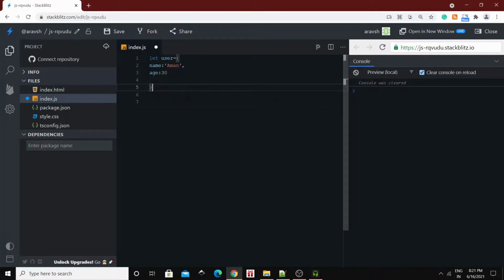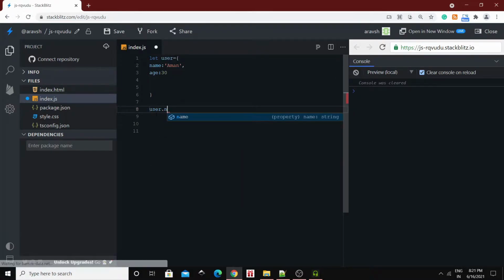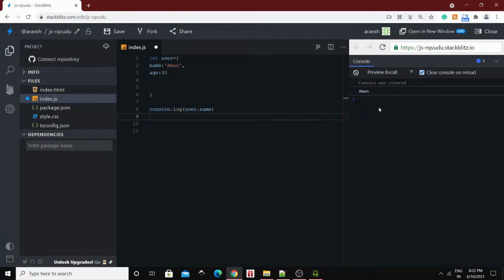If you want to access a property, then you can use dot notation. So how to access this property inside it? If you want to access the name property, then you have to write like this: user dot name. This is how you access properties of an object. Let's console it. As you can see, the output is Aman.